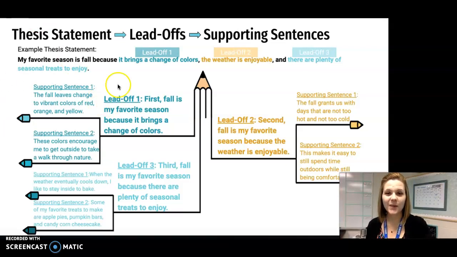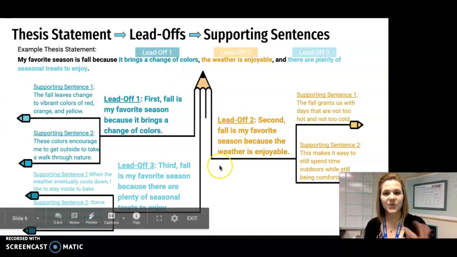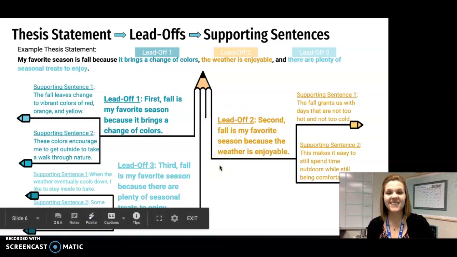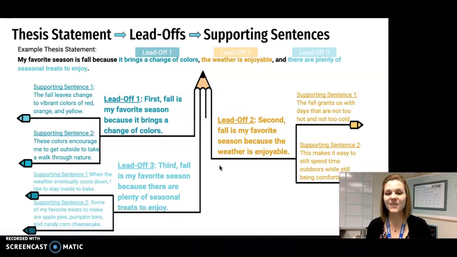I'm going to start right back here with lead-off number 2. So again, my lead-off number 2 says, "Second, fall is my favorite season because the weather is enjoyable." After my lead-off, I have to provide my supporting sentences to explain what I mean by that. So my supporting sentence 1 says, "The fall grants us with days that are not too hot and not too cold." Number 2, "This makes it easy to still spend time outdoors while still being comfortable."